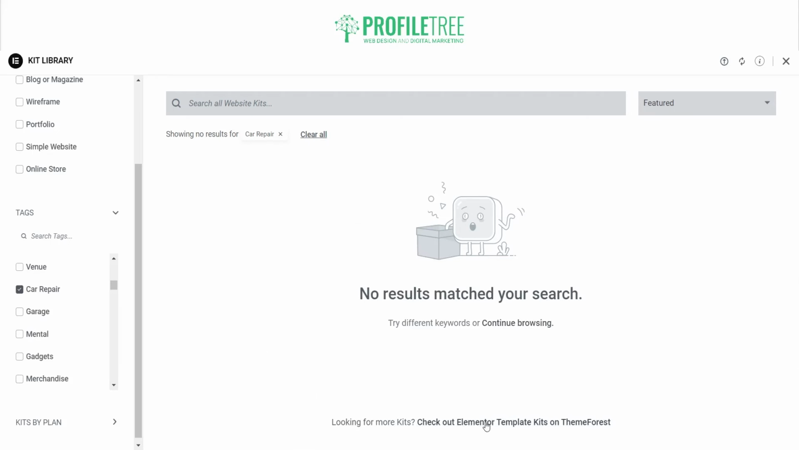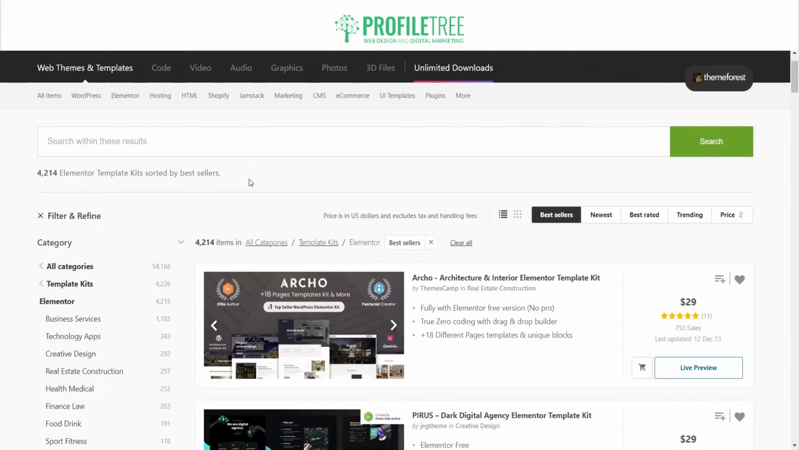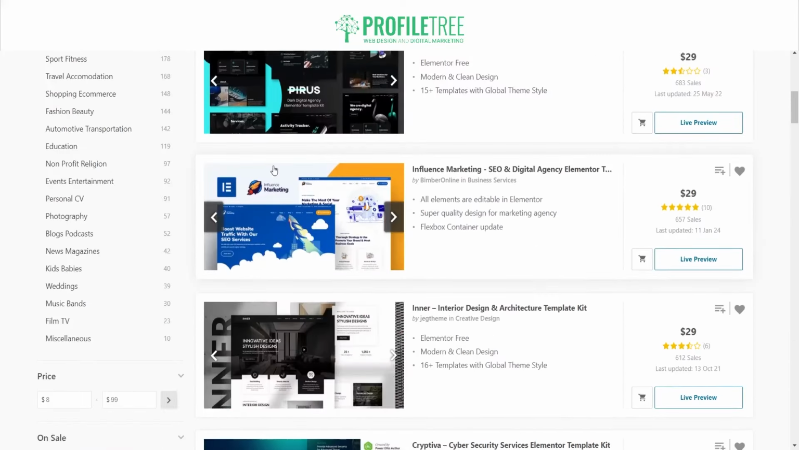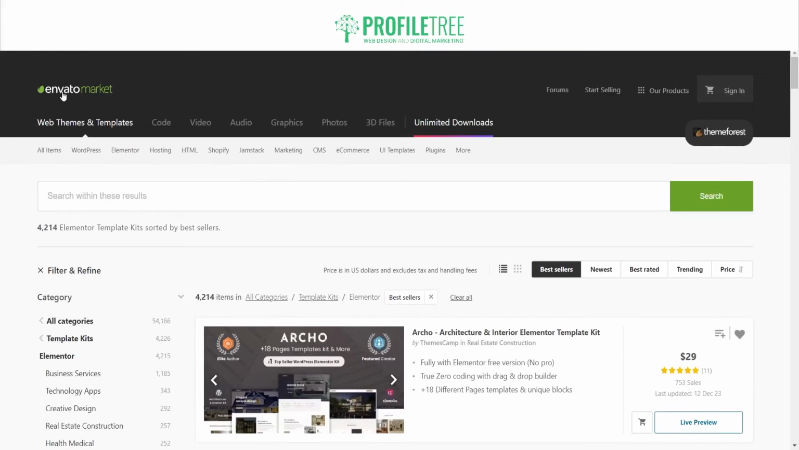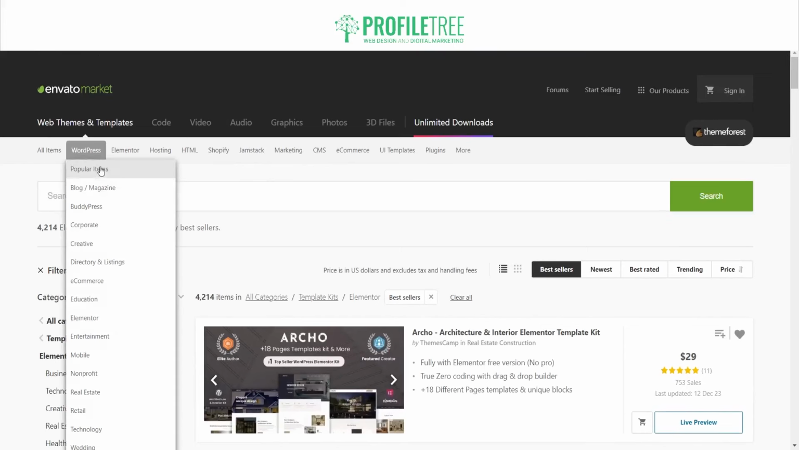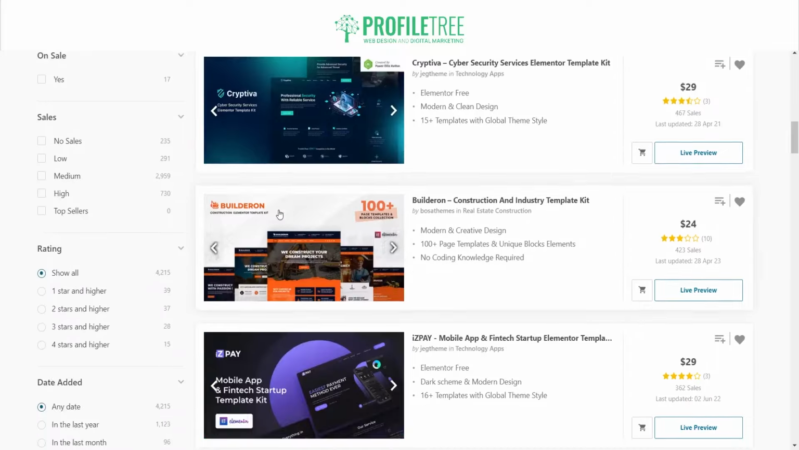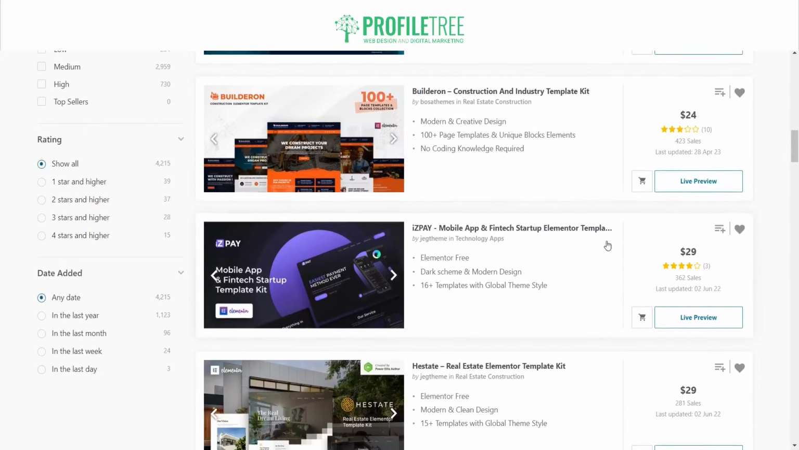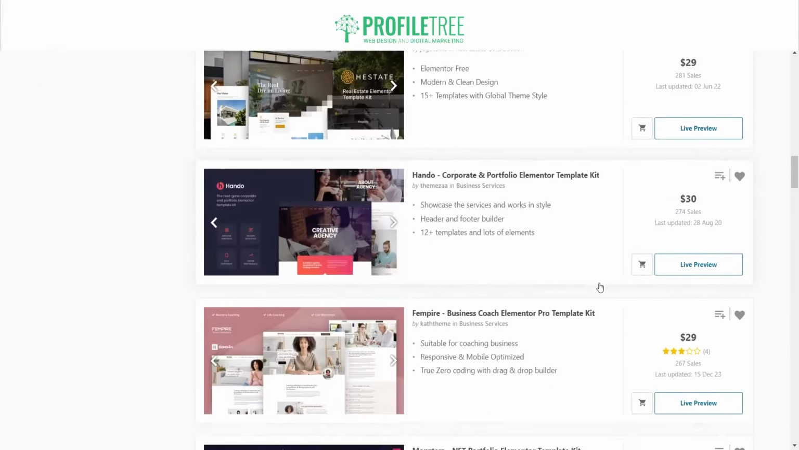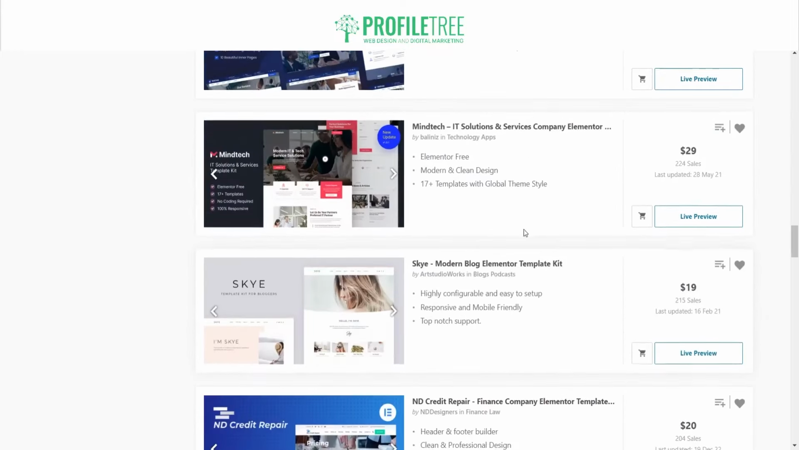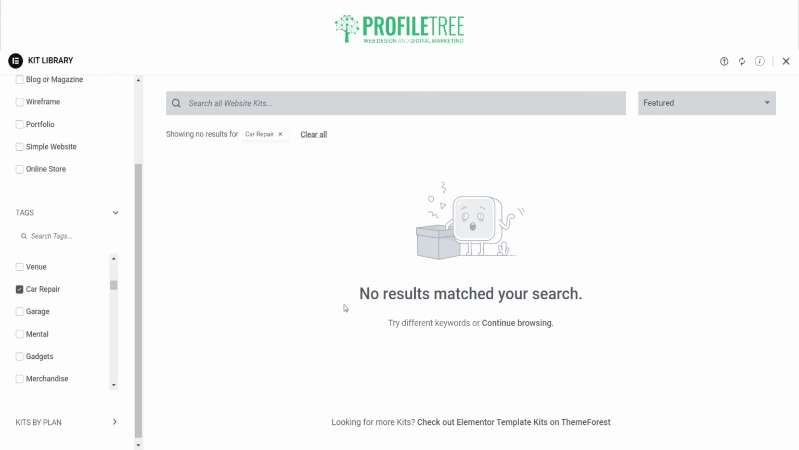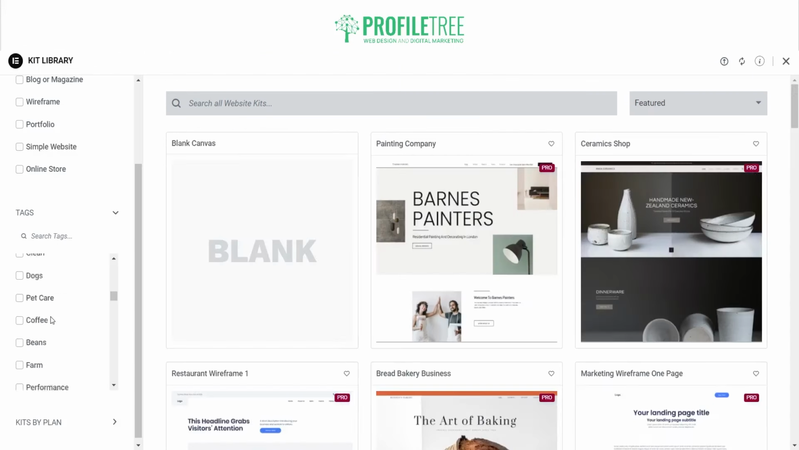But if you are looking for more kits, there are some available on ThemeForest. So ThemeForest, I'm sure you guys know in the Envato elements as well, or this one's called Envato Market. But this is where you can go ahead and buy or grab a theme for free, and you can install it for your WordPress site. So something to keep an eye out for if you aren't too happy with the different themes that Elementor has to give. But that is what they have, so it's still pretty good.